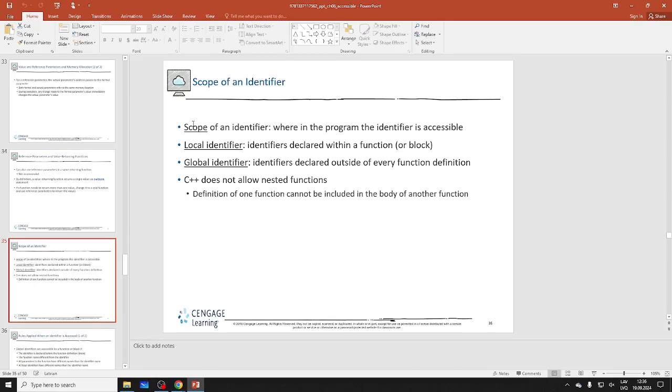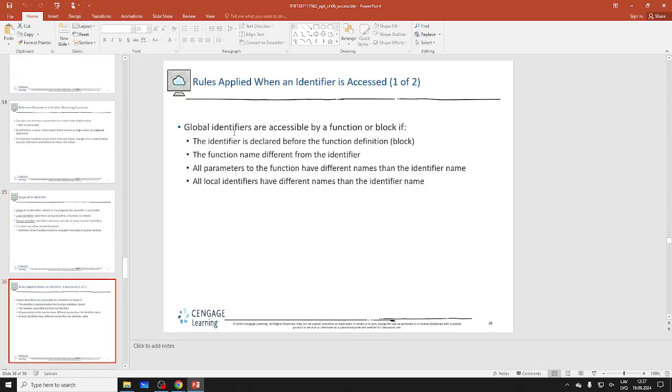So scope, right, is where an identifier is accessible. A local identifier is accessible within this function block, a global one everywhere. So C++ does not allow nested functions, a function within a function, right? You cannot do a function inside a function, right? It's not a pure functional language, and well, it should not be, right? Of course, you can use other functions. So, global identifiers, right, are outside any function blocks, right?